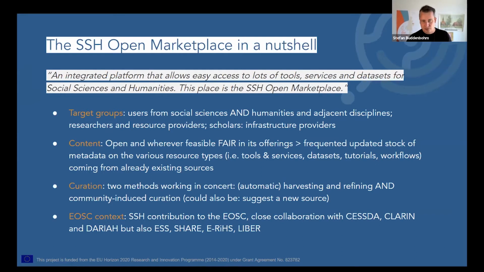The first one is related to the content of the marketplace. It's important for you to keep in mind that the content you see in the marketplace is not owned by the SSH Open Marketplace, but usually comes from third parties. So with this come some limitations and specialties you will notice later on in the talk.